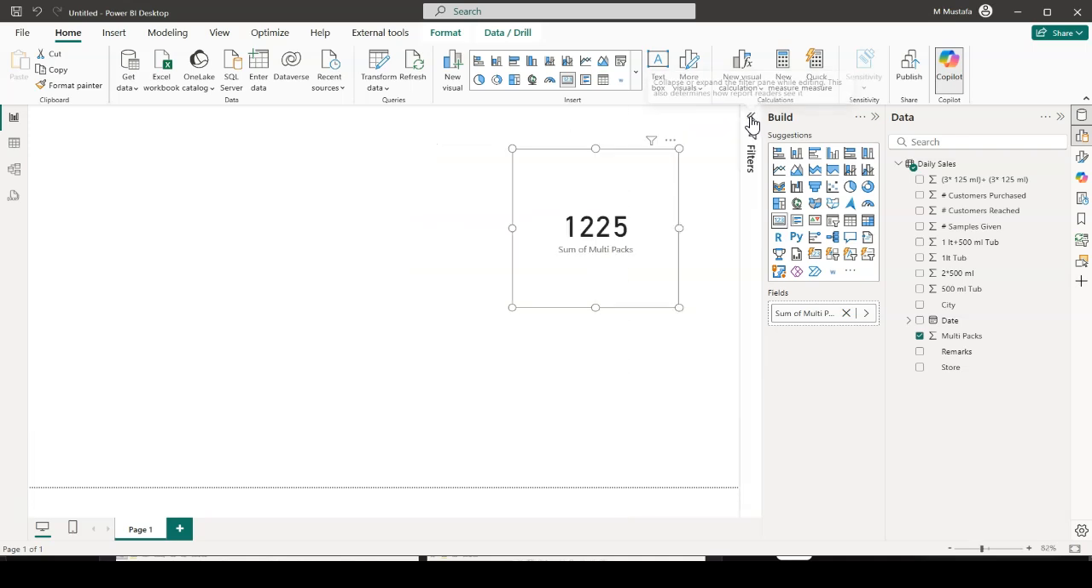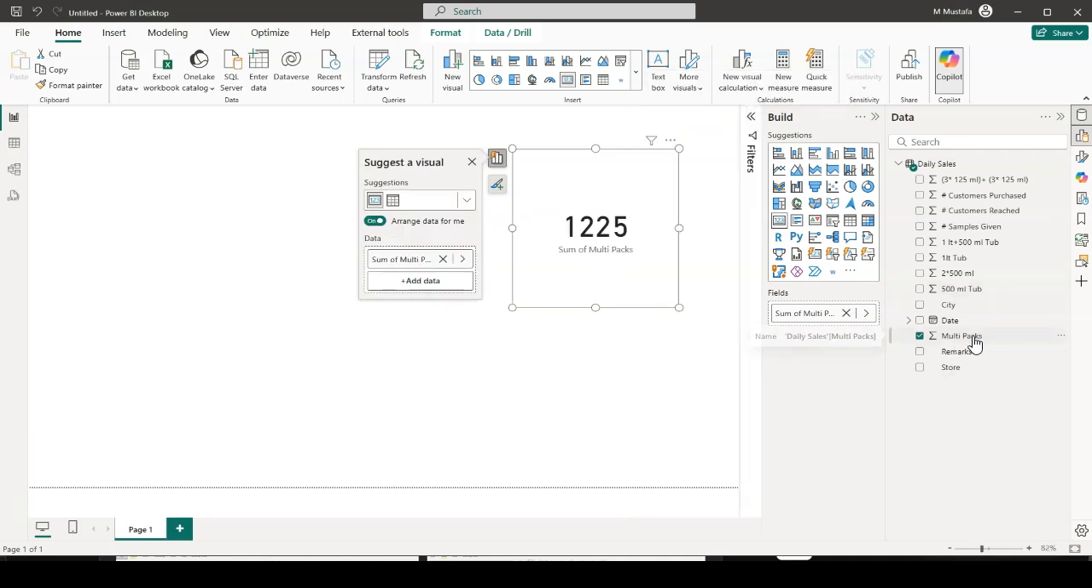Let me just close this. Now when you drag a column which has numbers, Power BI desktop goes ahead and aggregates those numbers, and you can see that it sums all those numbers and gives you the total. And that's one of the reasons why we removed the totals from our data set.